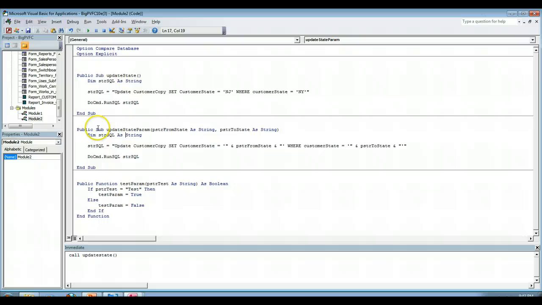This is a subroutine that's going to take in parameters. So I have a parameter PSTR because it's a parameter. Again, it's a naming convention, it's the way I've always learned. So PSTR from state is a string, and PSTR to state is also a string. So this is going to take in 2 parameters.